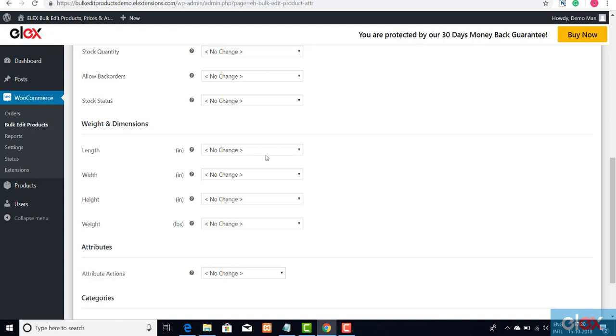Since we want to update dimension, we should select the required condition from the drop-down list. With this plugin, you can increase, decrease, or replace the values. For example, we can increase the length by 3 inch, decrease width by 2 inch, replace the height by 10 inch and replace the weight by 15 pounds.